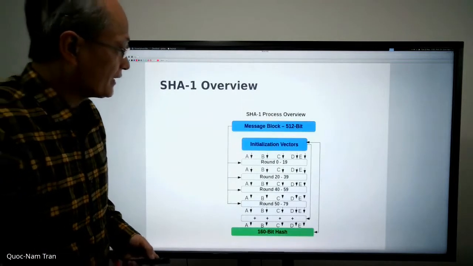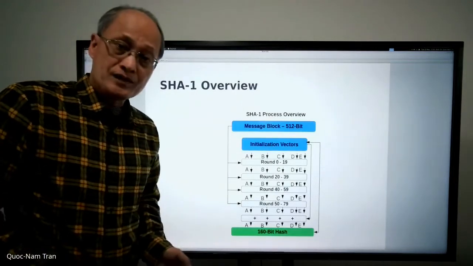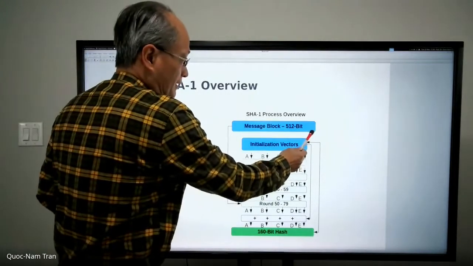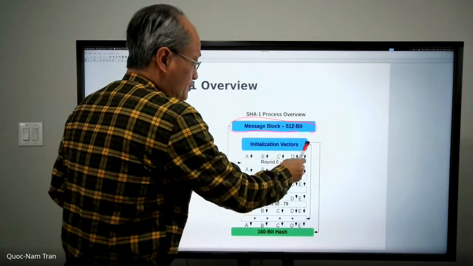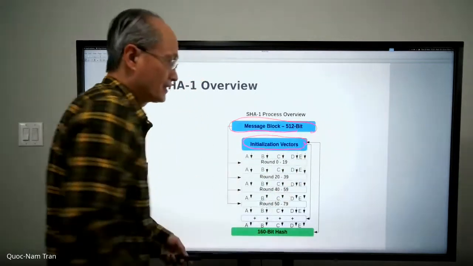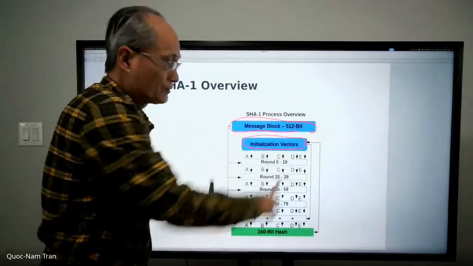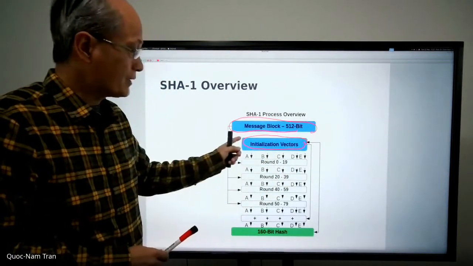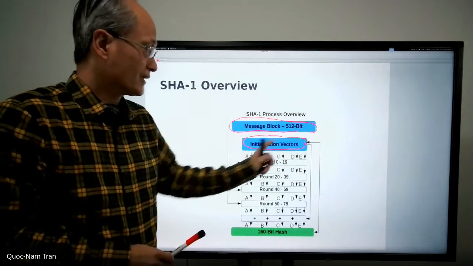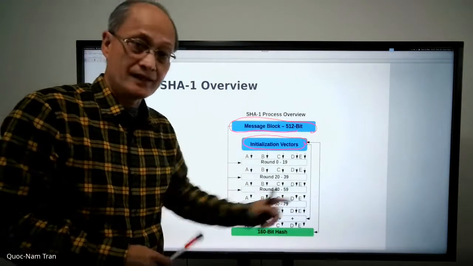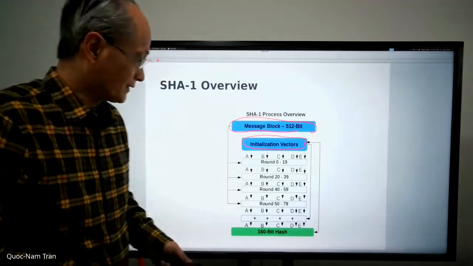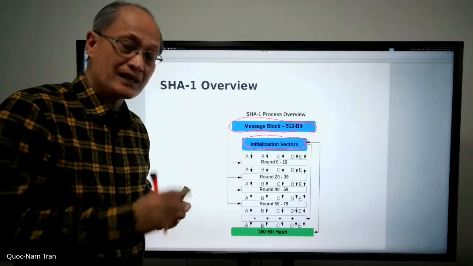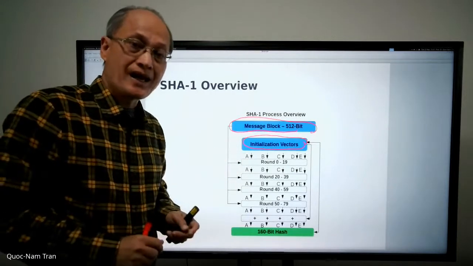The manipulation is pretty simple. Here we have one block, and the initialized value here we break into smaller words. This one is 160 bits, so here you have 5 words, and each word has 32 bits. Then we repeat the process 80 times, meaning that we shuffle the values of the bits 80 times.